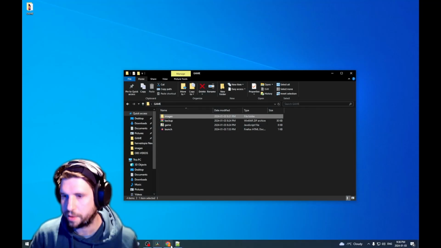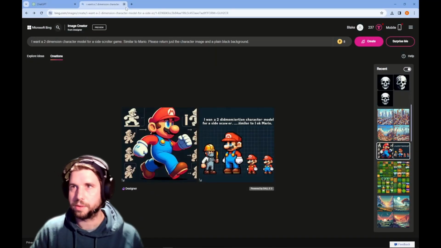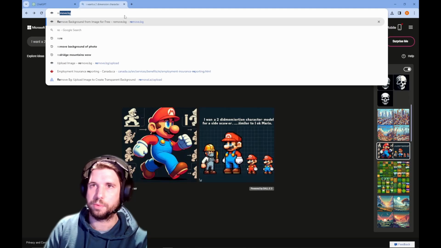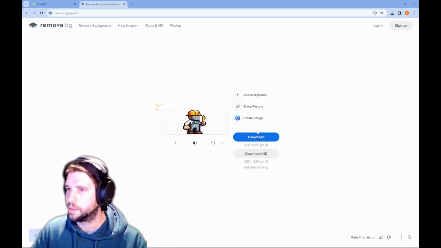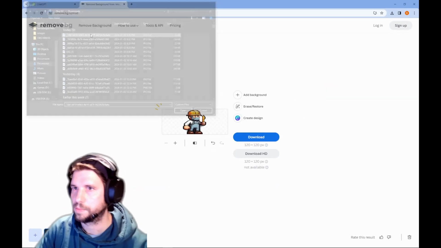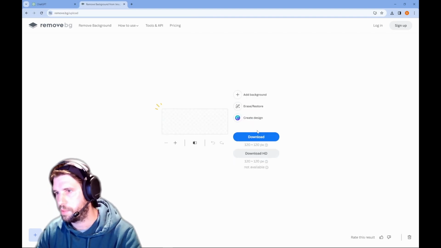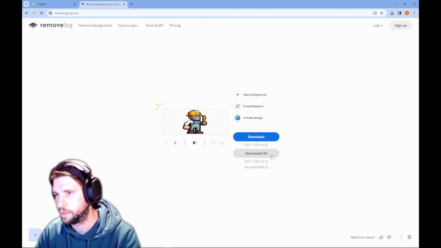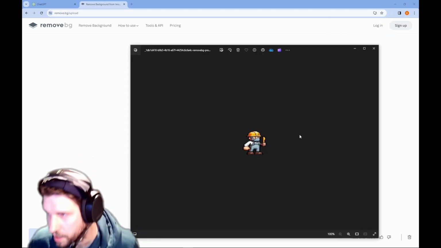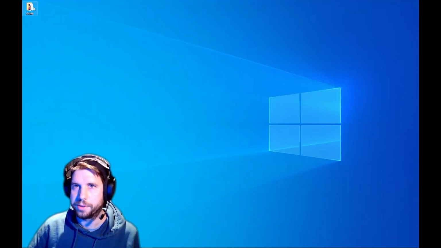There's one more thing we need to do. We need to remove the background. So I'm going to show you how to do that really quick. If we go to remove.bg, you can upload an image from here. We're going to take our image that we just put up there, and we're going to remove its background as so. Now I can download this image, and we have him. And that's our man.